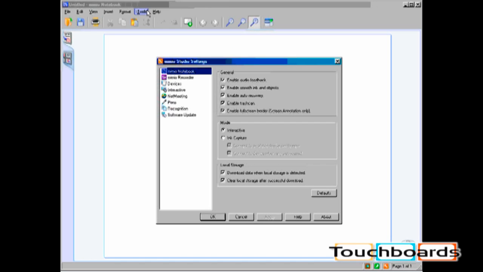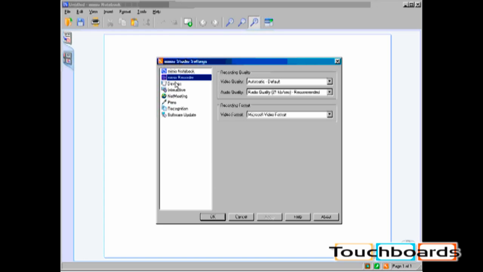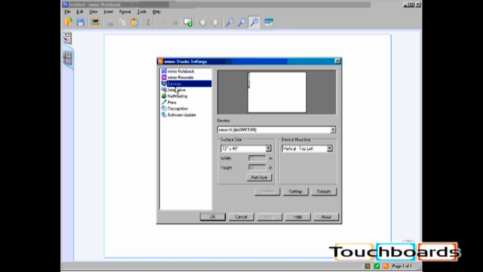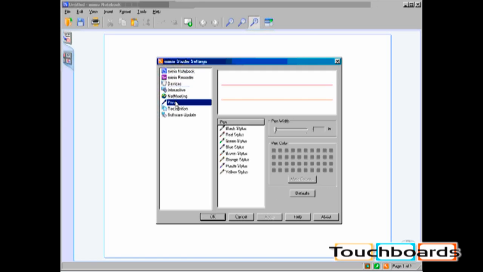Settings, which is available by clicking on Tools and Settings, provide access to global settings for your Mimio system and software functions. Click on any one of the components from the left of the list. The right side of the dialog will show the component options.